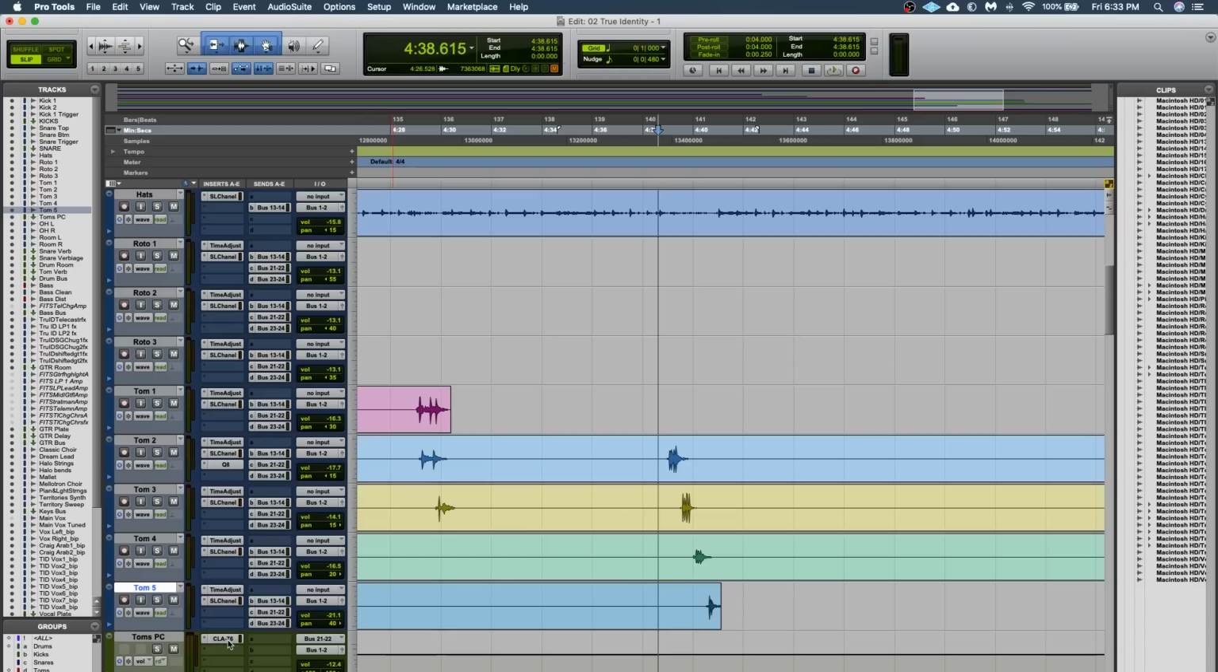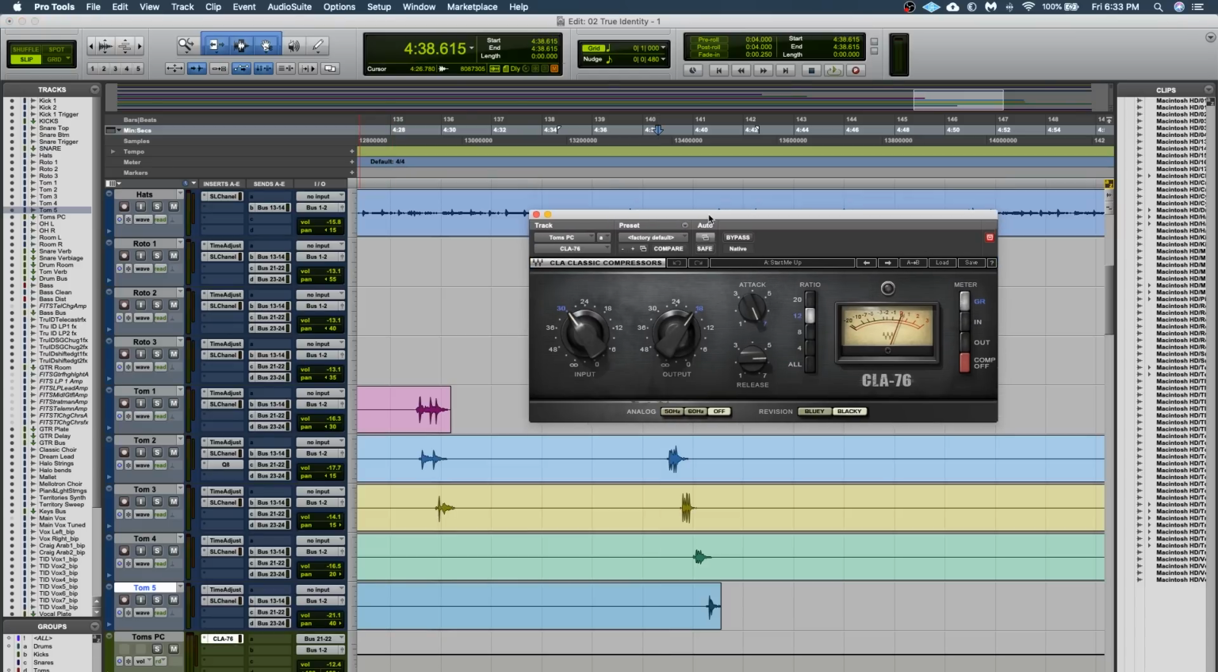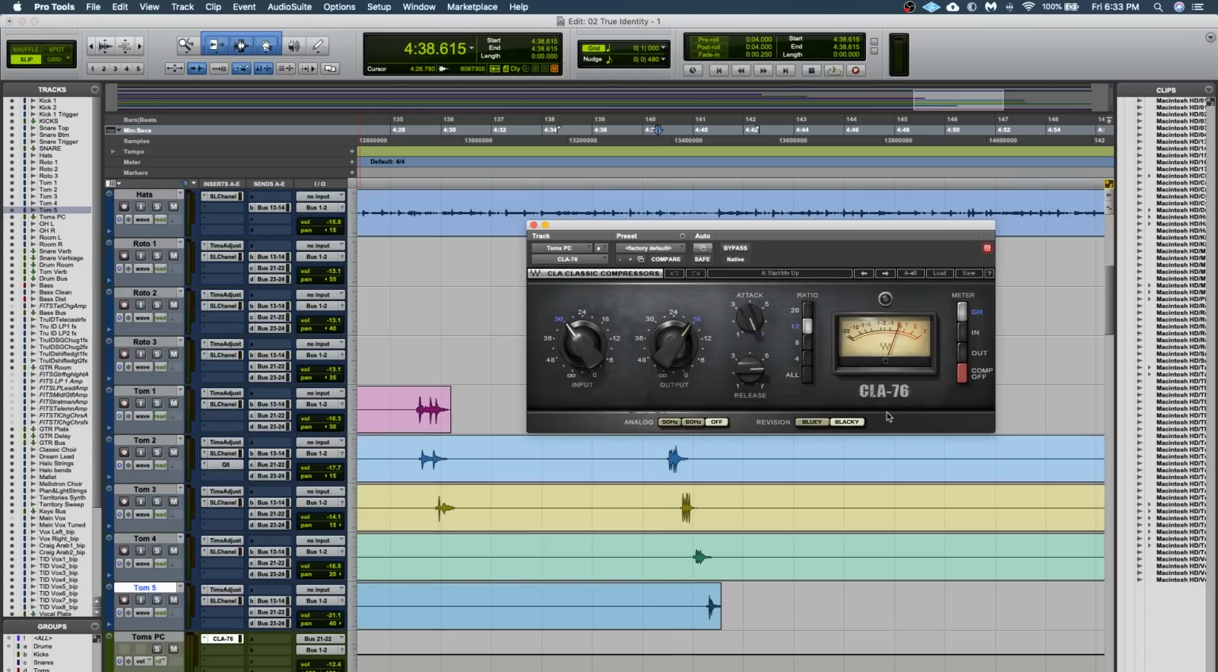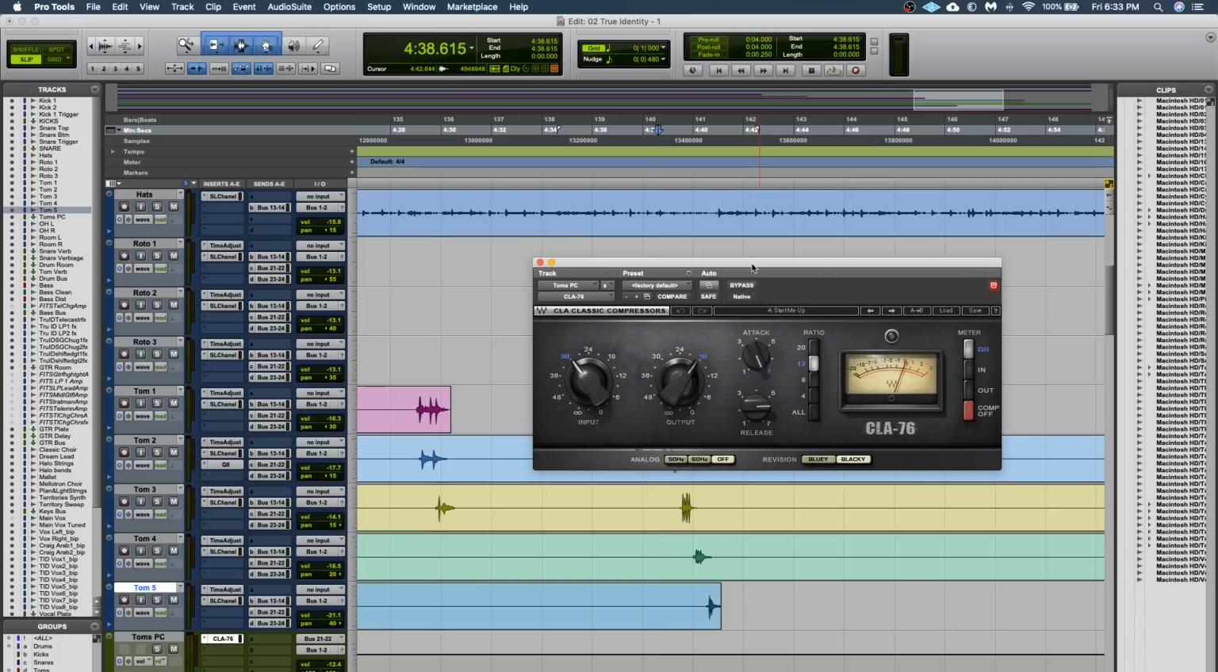Okay, and then I have the toms going to a parallel compression track, which means all the toms are going out to the master bus, but they're also being sent to this auxiliary track where I'm doing some compression. And I like to do that to kind of even accentuate a little bit more, to get the long tail on the tom and help even them all out. So I'm running them all to the toms parallel compression channel, and I have a CLA 76 compressor. Let's hear what that's doing.